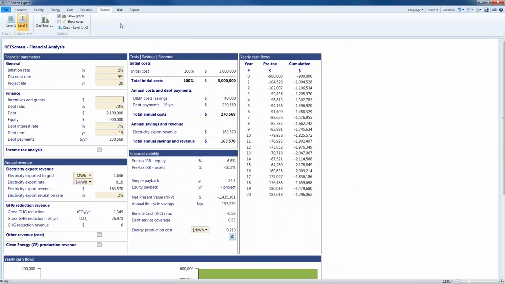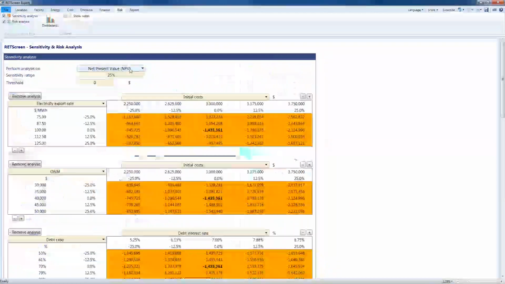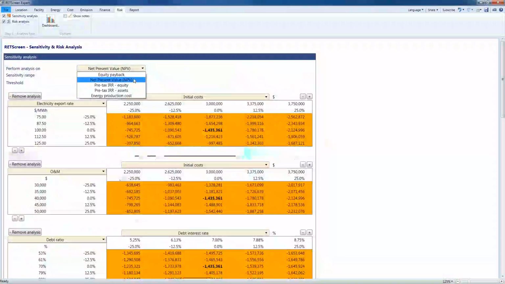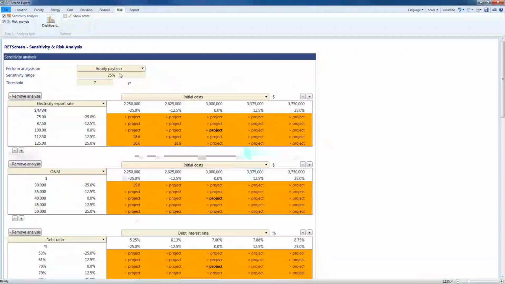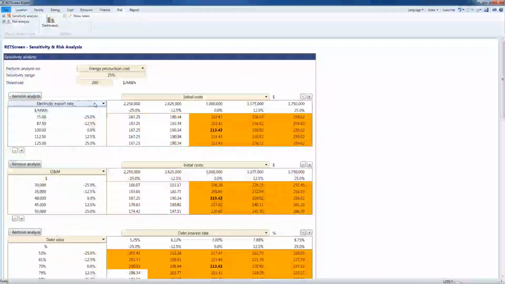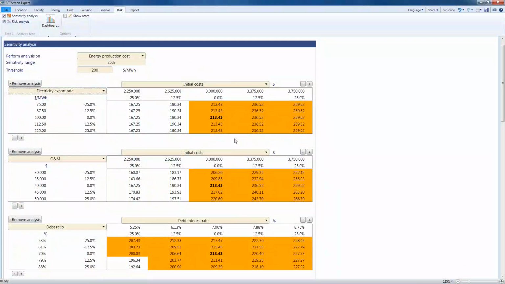Now I've just done one project, but we also have a risk analysis where you can run the project many times. So here we can look at the sensitivity and the risk analysis. For the sensitivity, we allow you to vary the parameters of the project and see, for example, if I absolutely need to generate electricity at less than 20 cents per kilowatt hour, or $200 per megawatt hour, RETScreen will show you under what conditions you can get that.